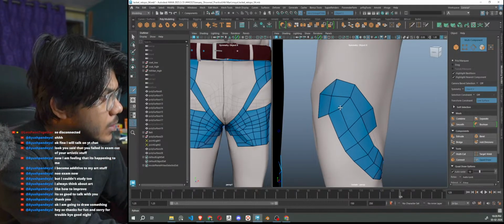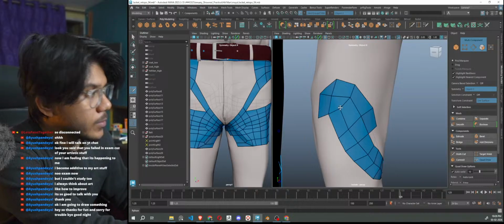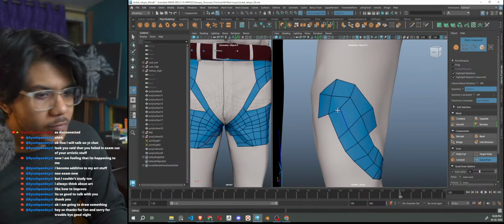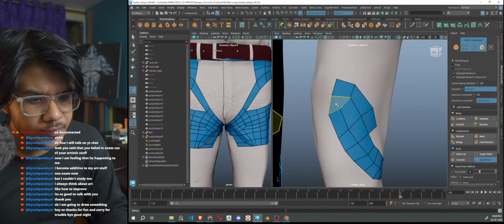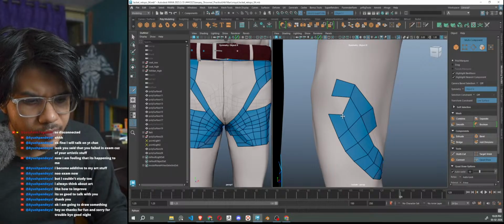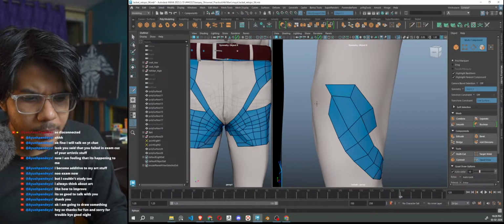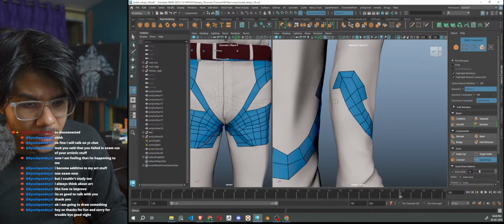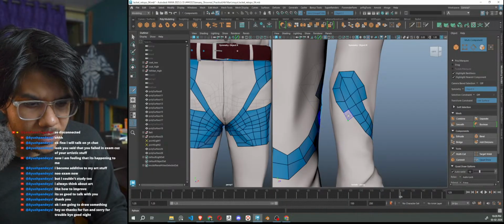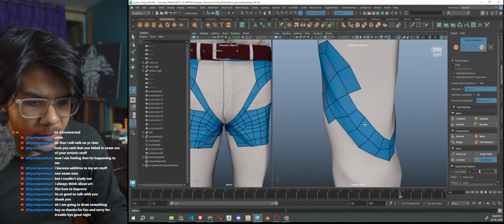No, I'll take a reference real quick. Yep, it should be like this. Yes, I was making the mistake. This is how you rotate. I knew that something was off, but I was unable to identify what was exactly off in the topology.